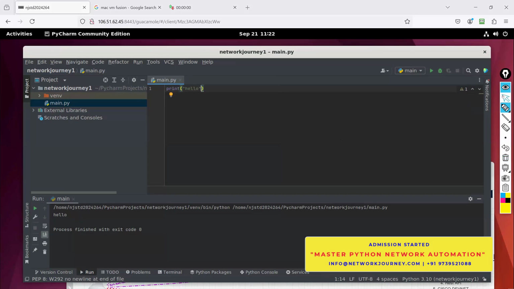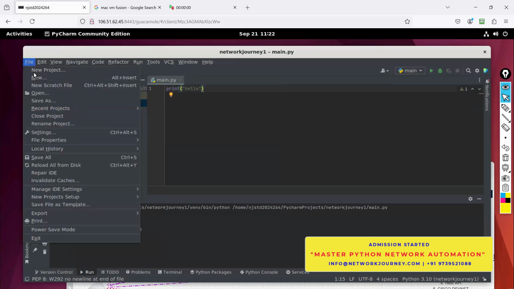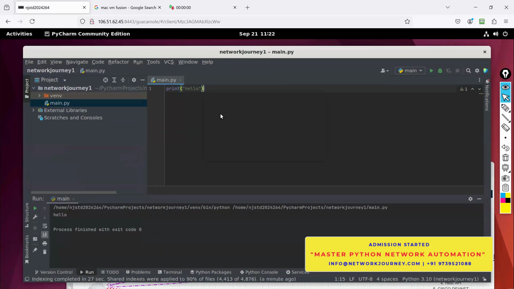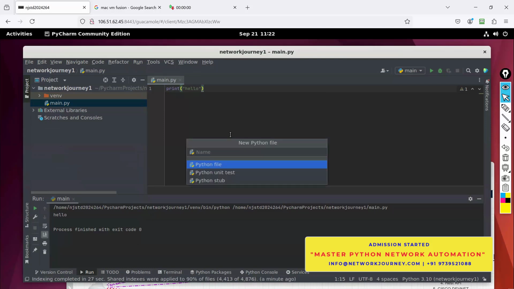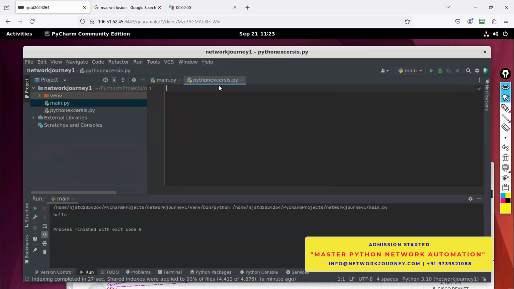If you happen to create a new file, then there's an option here called file. Go to file, new. Again, you can click on Python file and you can name it. You can name it as Python exercise.py. py is the extension for all the Python scripts. You can also do the same thing over here. And you can run that by right click and run. So this is how you get the output at this point.